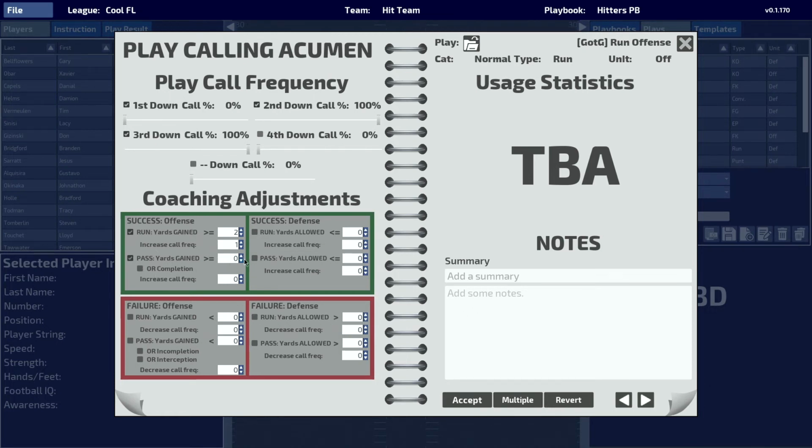If it's a pass play, it will use the same criteria, yards gained, to increase the call frequency. We can also check completion, meaning we simply need to complete the pass, and this will increase the call frequency.